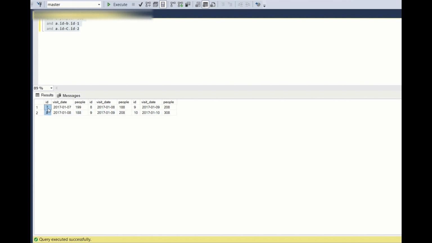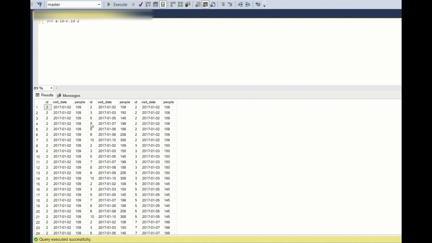We have got 2 rows, 7 and 8. Now we need 9 and 10 also. So 9 and 10 also, how will we get? So again I will run this. So 7 and 8, 7 we have got, 8, 9, 10 also I have to get, 9 and 10.